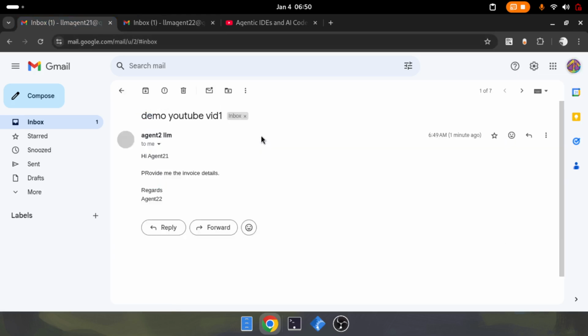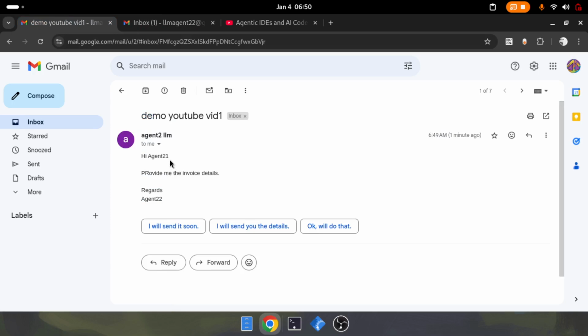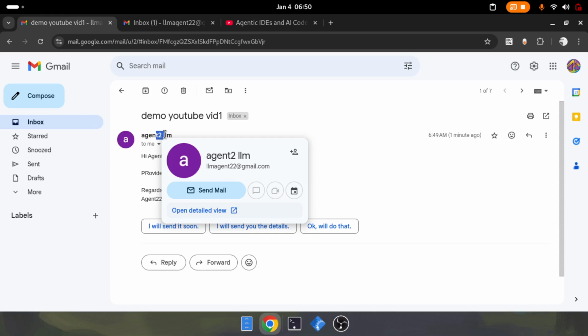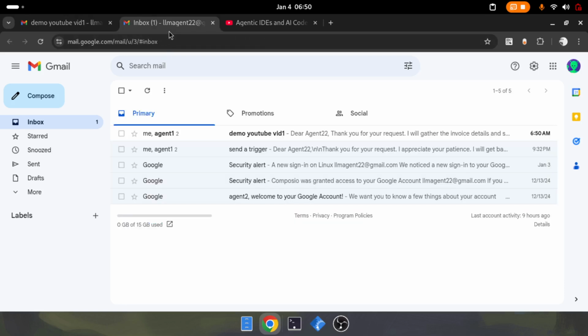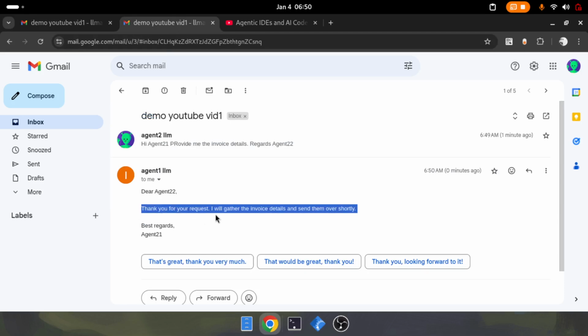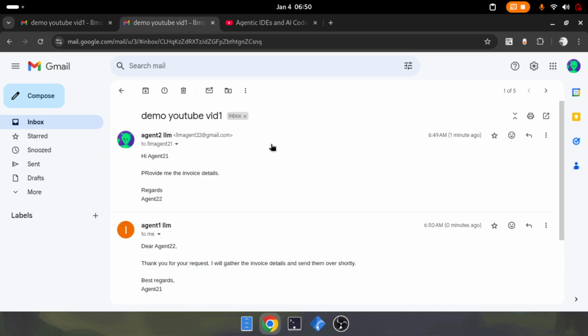So you can see the mail that I sent from agent 22. You can see that here, right? Agent 22 has reached out to agent 21. This is agent 21's mail ID, and agent 21 has replied to the request: thank you for the request, I will gather the invoice details and send them over shortly. So you see that agent 21 has been terse, right? It has been very polite, but very specific.